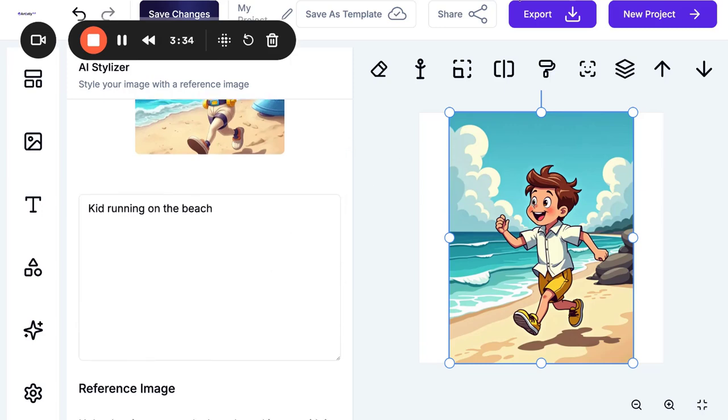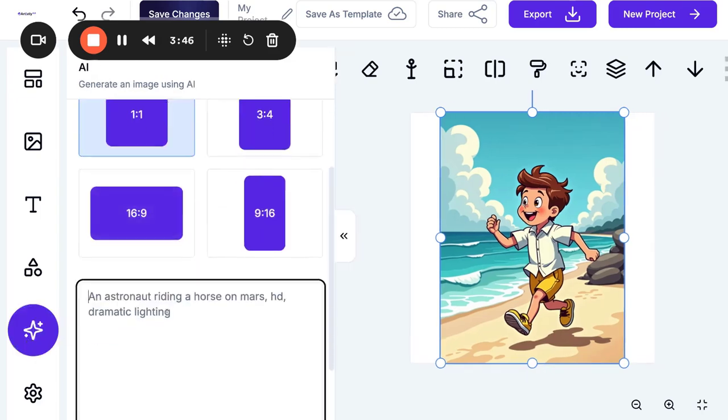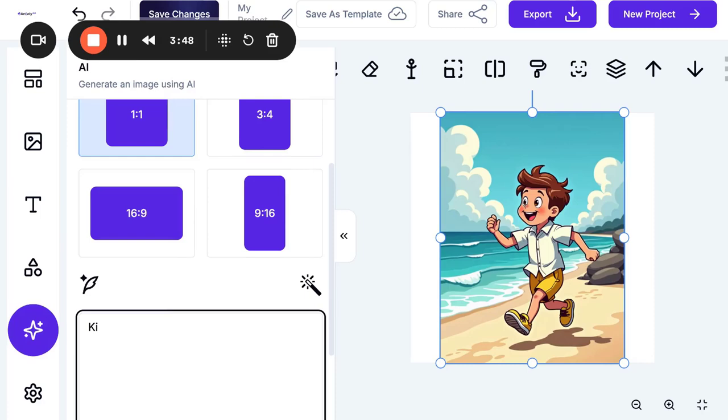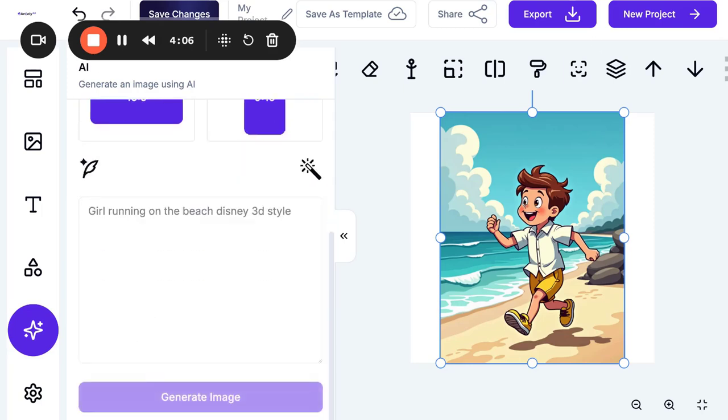Now I want to show you one more example. So let me show you how you can go from scratch. First, we generate an image. Let's say I want a kid, let's say a girl, running on the beach, Disney 3D style, for example. I want it in 3D, and I generate an image.